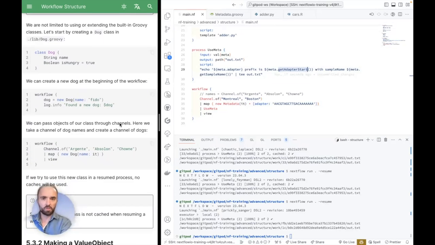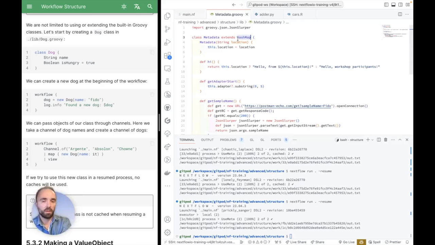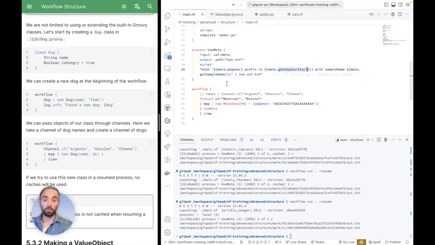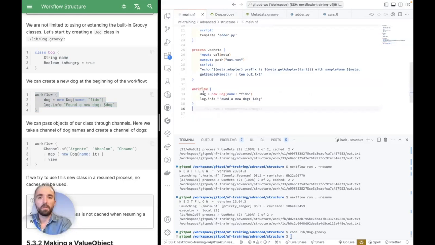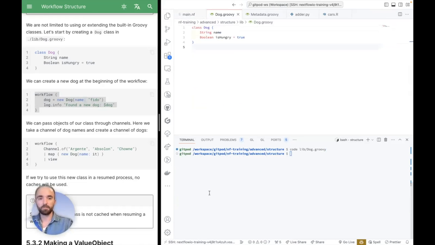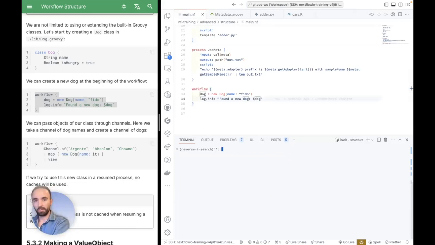So in this example, I've shown you extending an existing class, this HashMap class. But we could also, if we want, create entirely new classes. For example, let's create a dog.groovy, a dog class. And this class is sort of like a record object. It contains a string name and a Boolean value if it's hungry. Let's simplify our workflow. So let's create a new dog whose name is Fido. And we're just going to log info, found a new dog, and then show the dog. Oops. We run this.